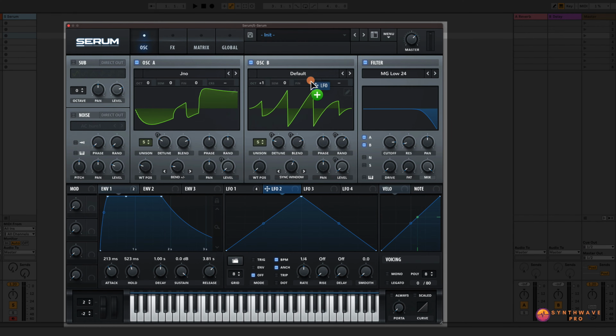Let's add a little bit of detuning here. So I'm going to use LFO number 2. Lower the amount here. I'm going to send this LFO2 to the fine control here. This affects the pitch. I'm going to leave it at full throttle and then I'll scale it back. You'll see what this does.